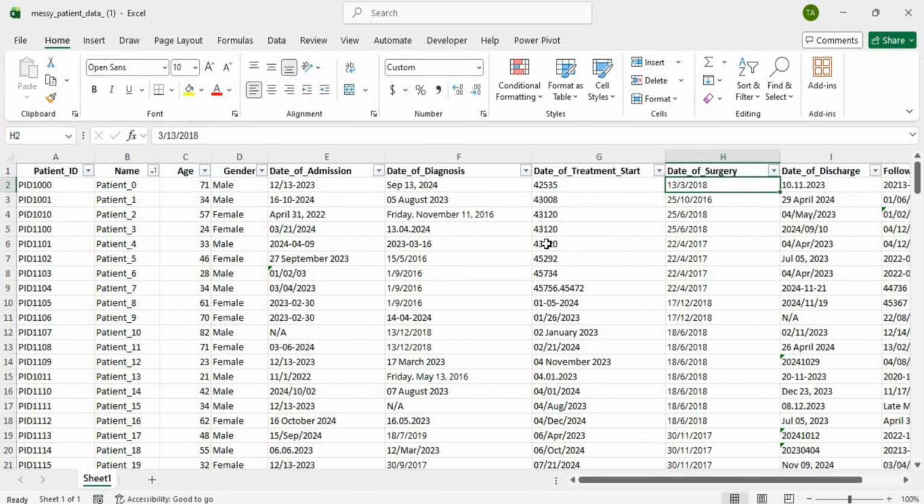Okay, now looking at this, you'd see that these dates are actually really chaotic, and you know how date columns can be in Microsoft Excel. So yes, we are going to tackle them today.